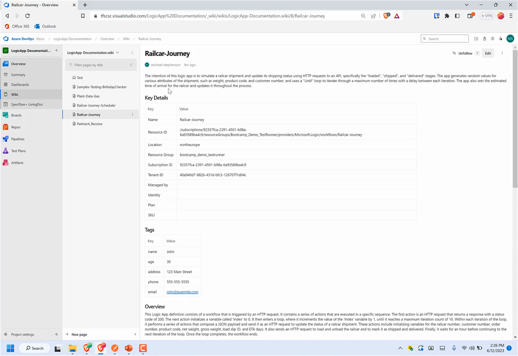It's generating random values. So this one here, if anybody saw my Azure Bootcamp or Integration Bootcamp demo a few months ago, this was the logic app that actually drove the load for that demo. So that's actually really good, a good guess at what the intention of that logic app is. So I'm pretty chuffed at that.